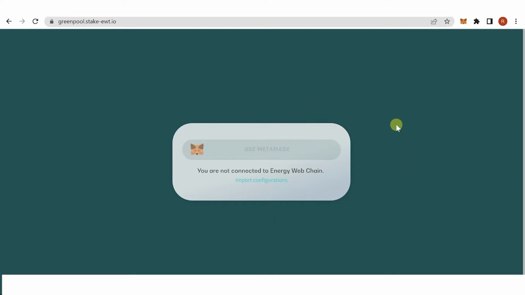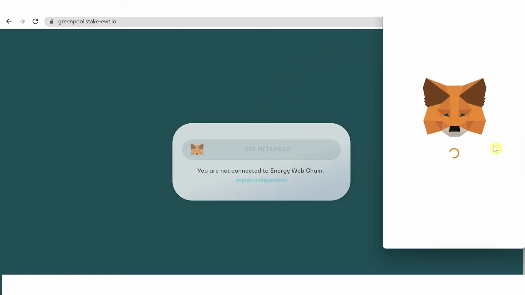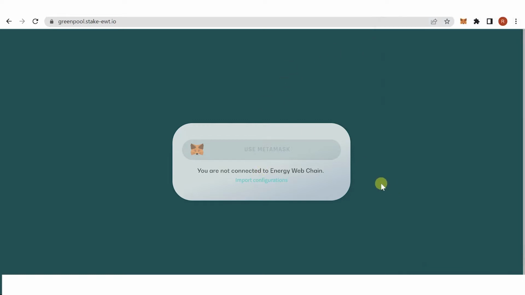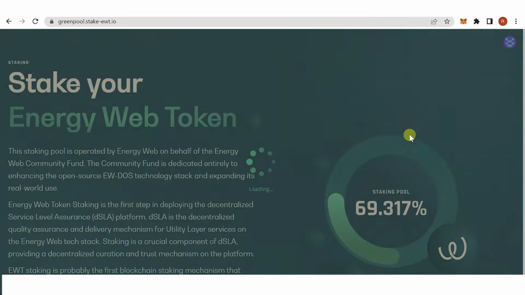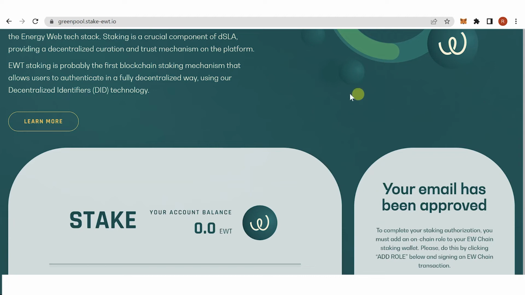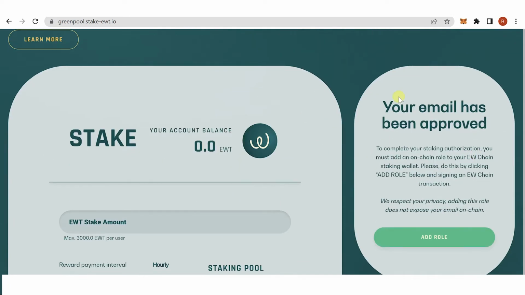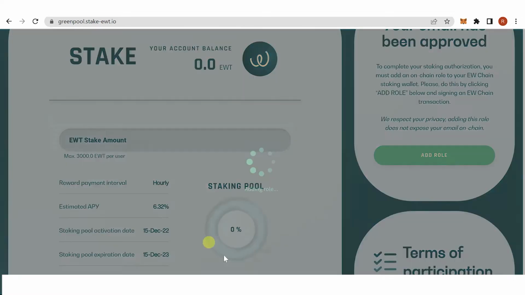So if you don't have an EnergyWeb chain yet, you can click import configurations here, then click switch network, click here, and if you are a first timer, you will need to verify your email first. Then once you have been approved, you can just click add role here.